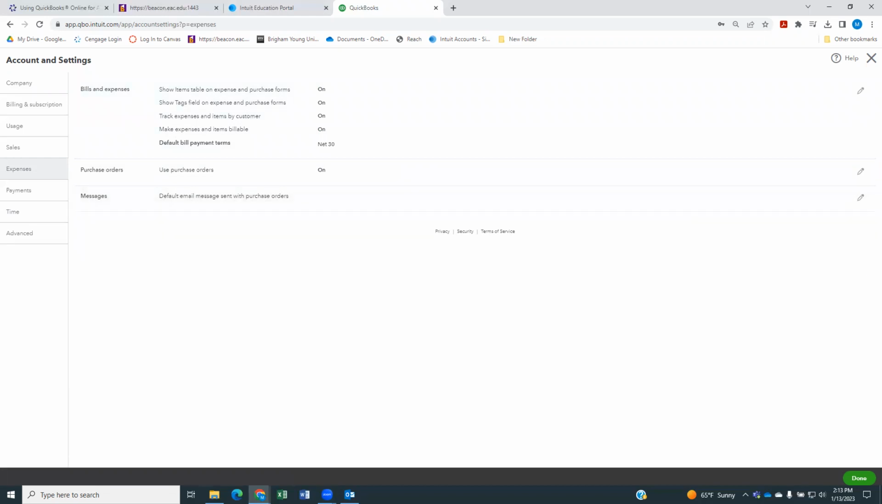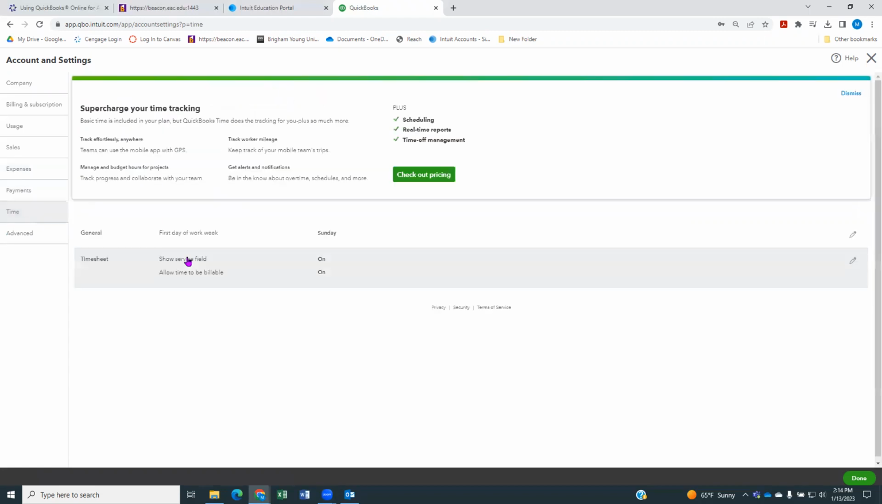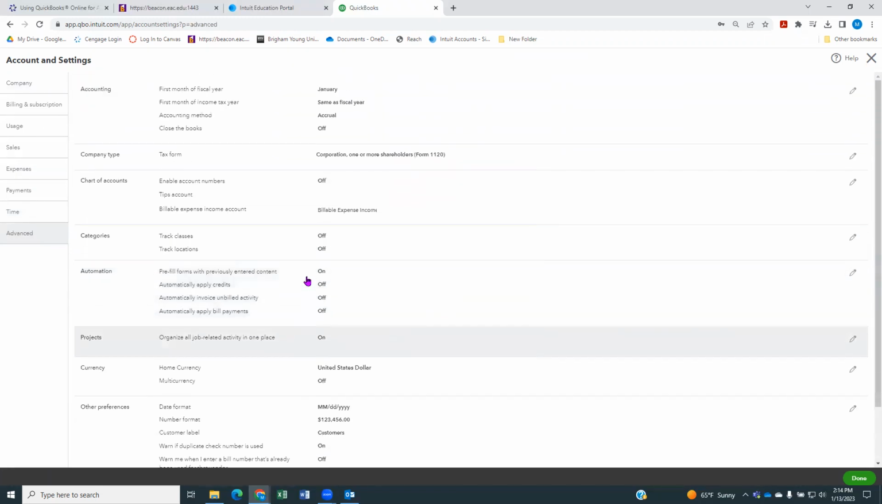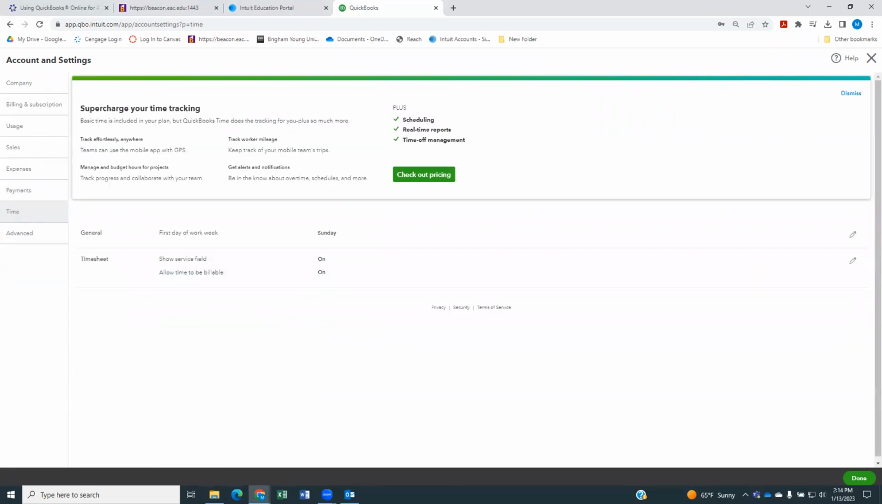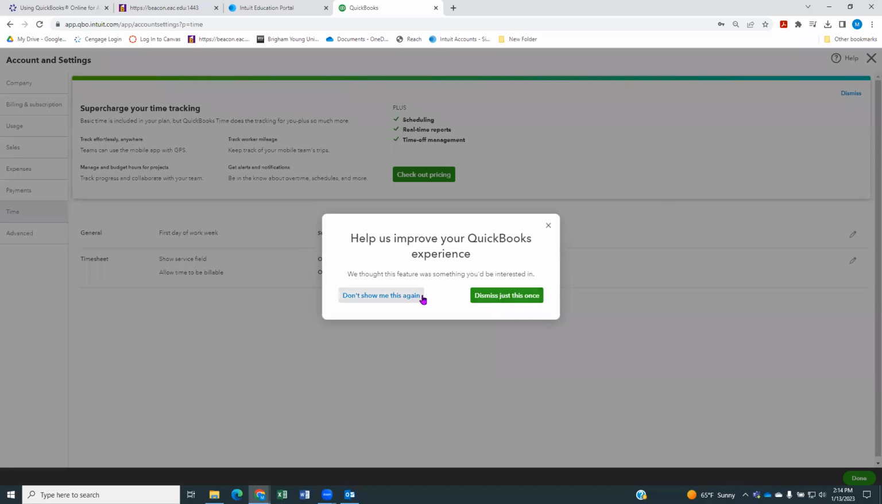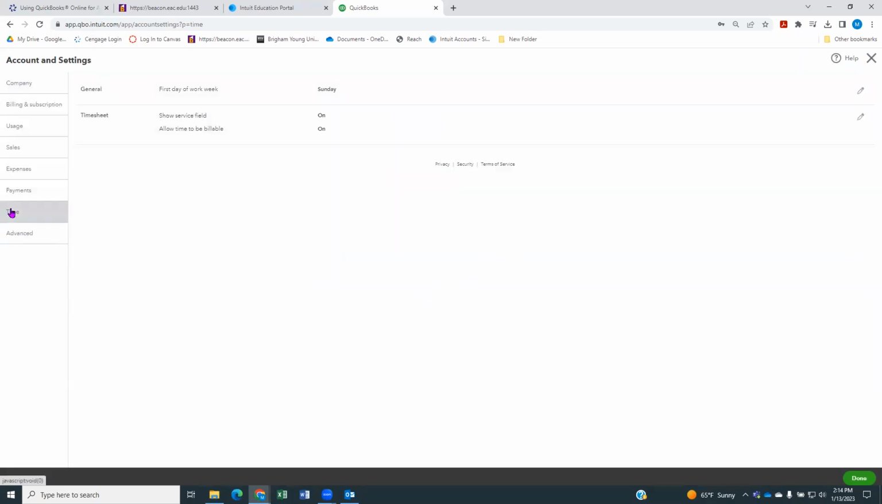D, under payments, no changes. E, under advanced. Now this is something weird that I thought the textbook would have fixed. They've added to QuickBooks this time tab where things like time tracking are included. So what used to be under advanced is now under time. So when it says advanced and then time tracking, we're just going to turn on add service field to timesheet.